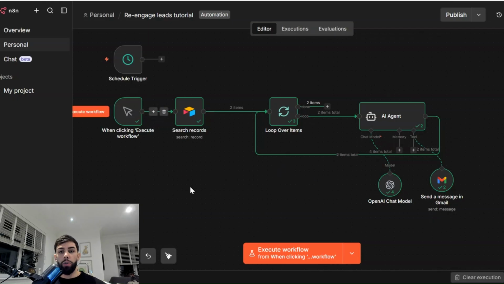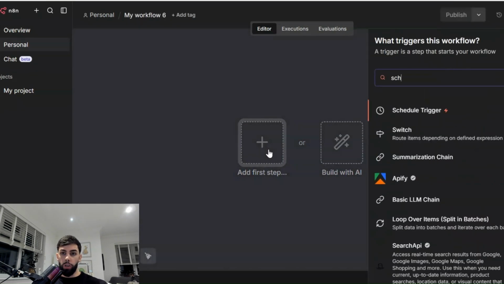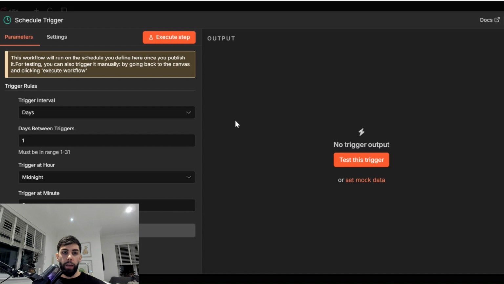Okay, now this is going to be the workflow that we're going to build in N8N. I've got a manual trigger here, but in reality, you'd have a schedule trigger, which would be going off every day or so. So the first step that we're going to add is our schedule trigger node, as you just saw. So I'm going to put that in here, and we're going to put the trigger interval to be days, and days in between triggers is 1.